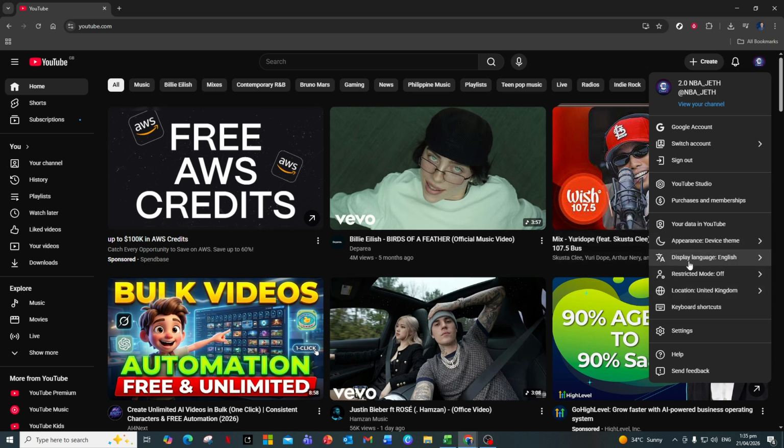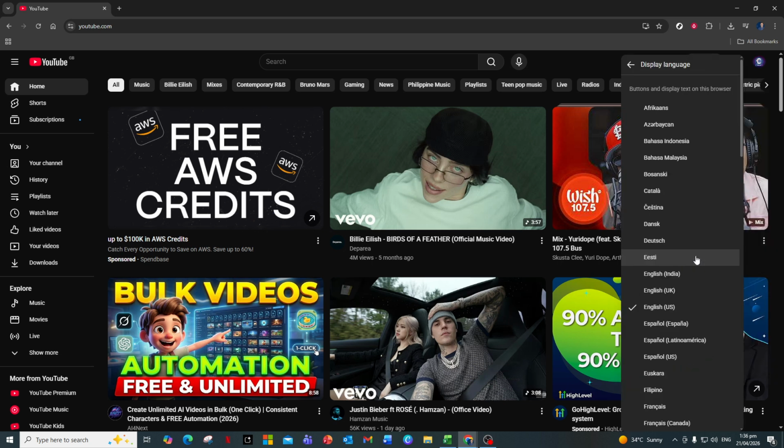In that menu, look for the language option. Even if the current language is unfamiliar, you can usually recognize this option because it will either be labeled with a language name, like English, or you'll see a small globe icon next to it. Click that language entry to open the full list of available languages.